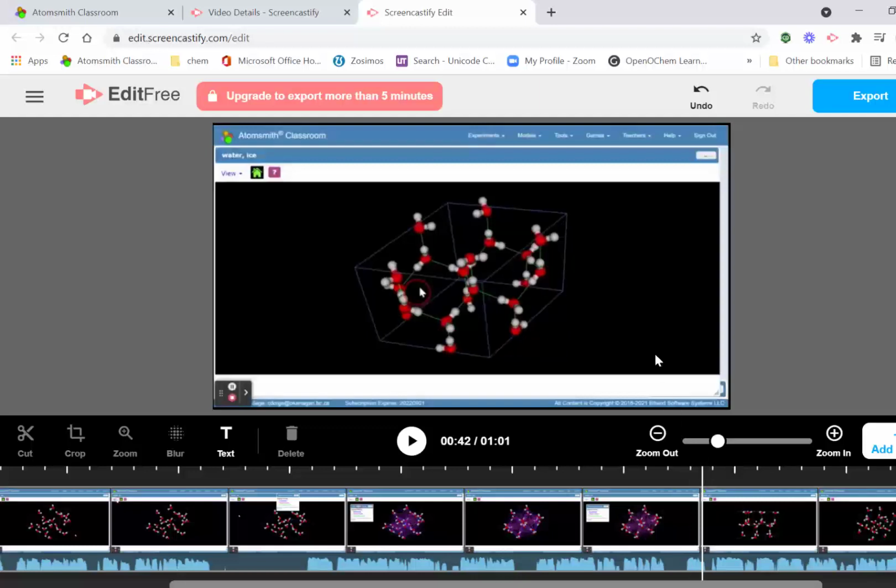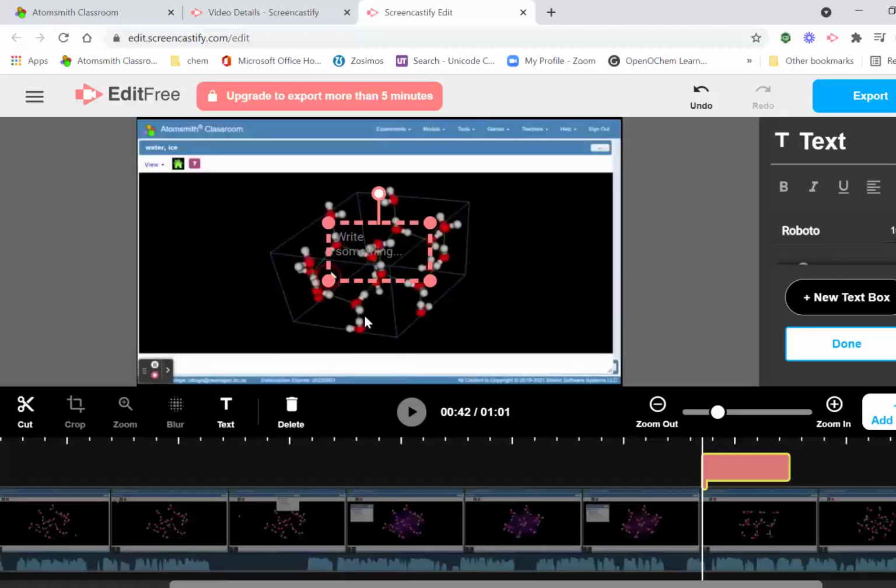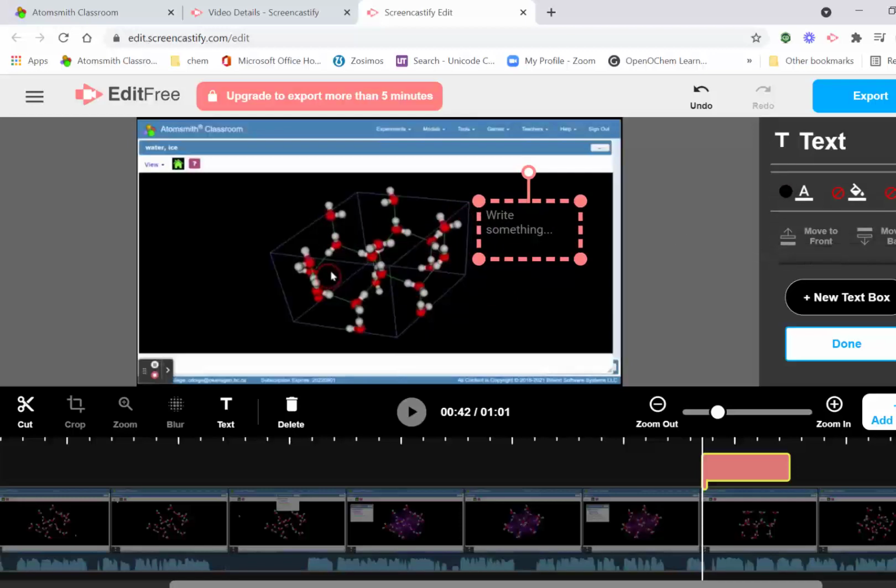And I'd like to add an annotation, some text. So I click the text button. Now, right now, it's putting it right in the middle. I want to put it to the side here. It says write something. I have a black background, so I'm going to choose text and a yellow text. And I'm going to, for instance, write hydrogen bonding.